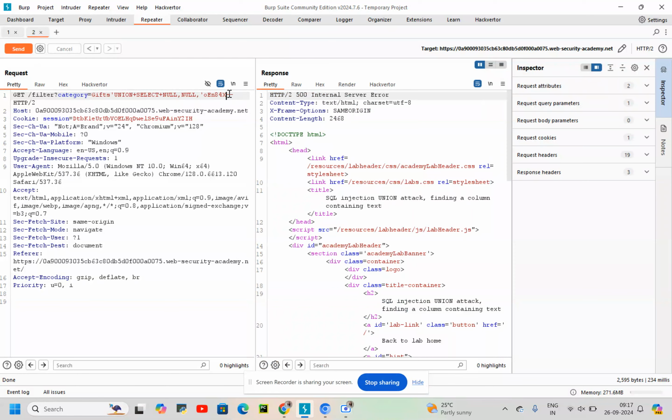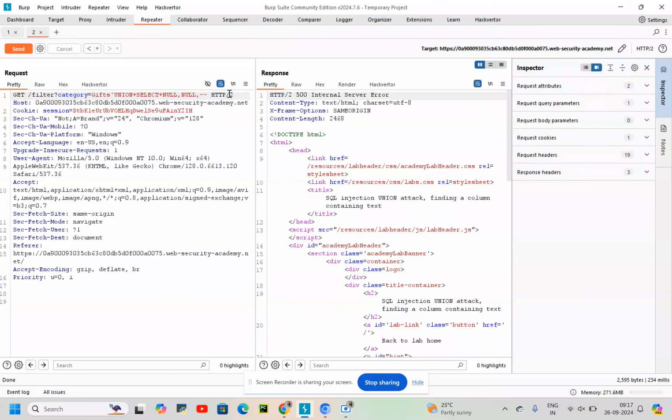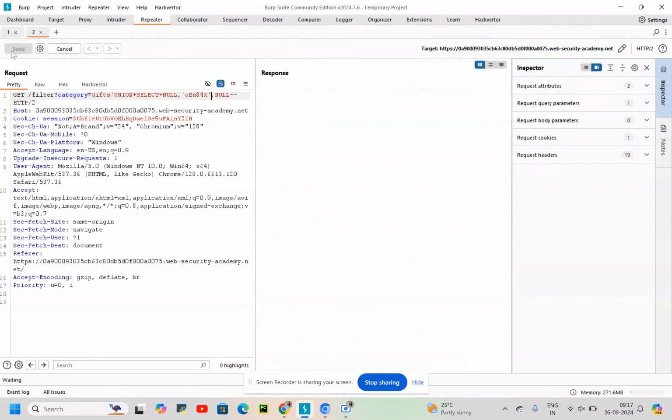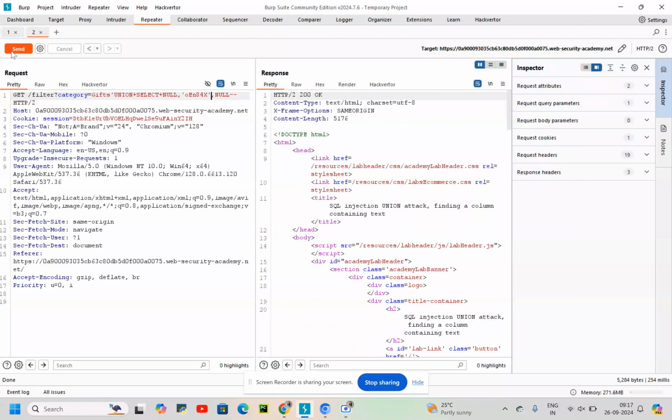I think now we will read correctly. We have got the 200 okay response. What was wrong? I had another single quote which was not needed. Now I'll go to Chrome.